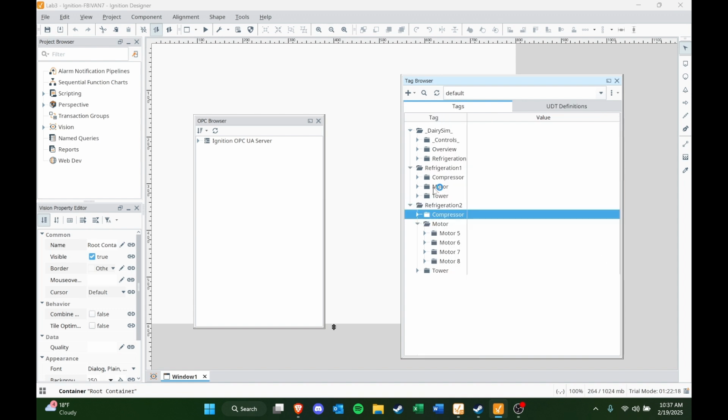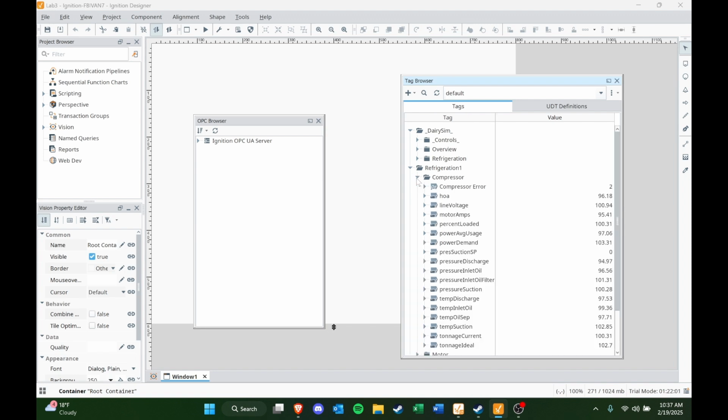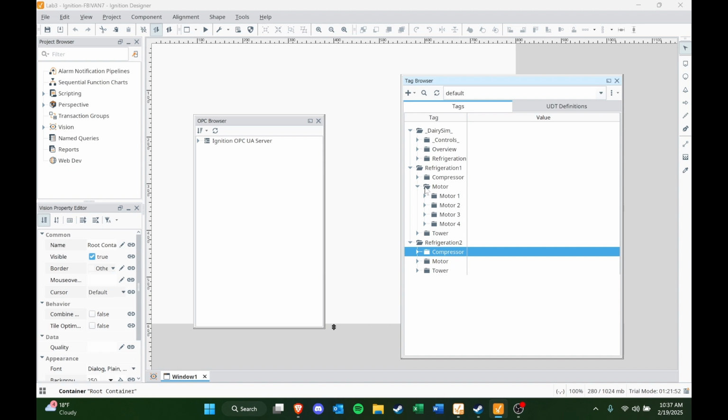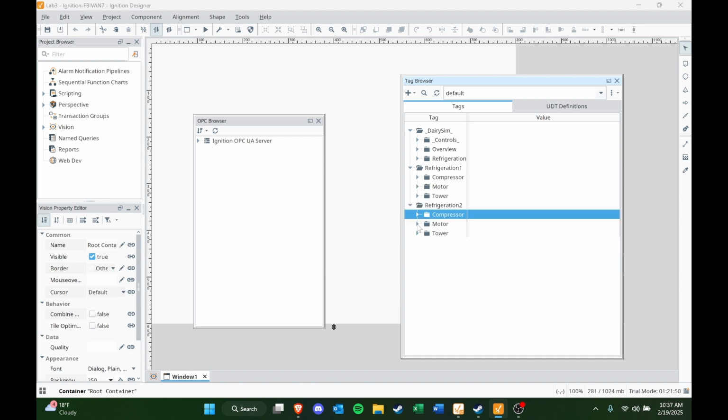So dragging this back to the middle, we now have all of the parts that we need. Now we're done. We got it. So we have our dairy simulator. We have refrigeration 1, refrigeration 2, with our 3 subfolders for each. And then we have our compressor error tag in each one. And then we have our motors 1, 2, 3, 4, and then 5, 6, 7, 8. And then we have our tower for each one as well.